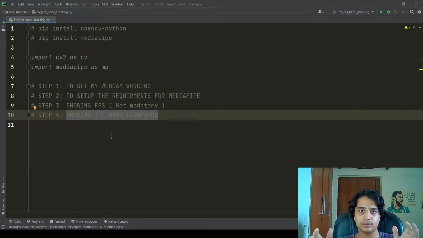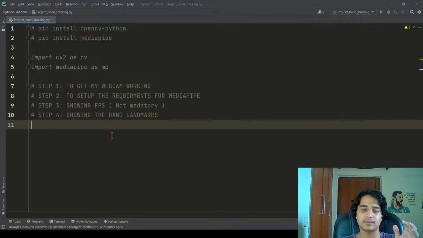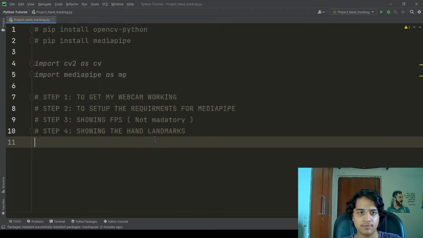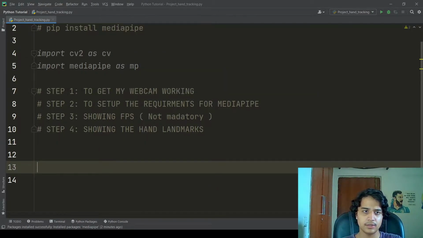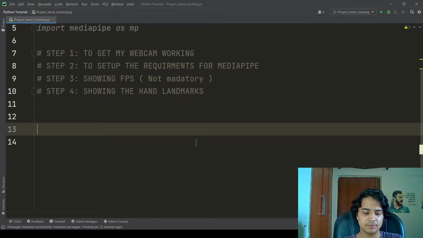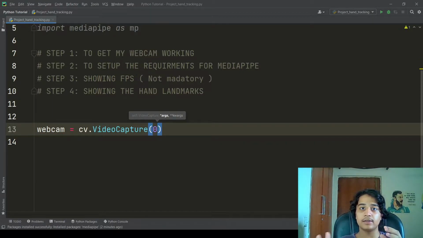Then our main objective of today is to show the hand landmarks, like the landmarks on our hands. So first of all, we are going to get our webcams working. As we have installed OpenCV, I will say my webcam is equal to cv.VideoCapture and then 0. 0 is for the internal webcam of our laptops and 1 is for any external camera that we use. So you can use either 1 or 0, or you can even give any video's address like this.